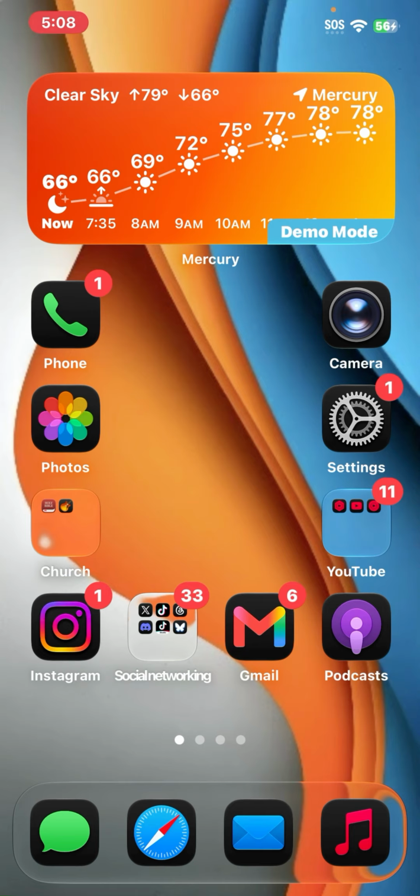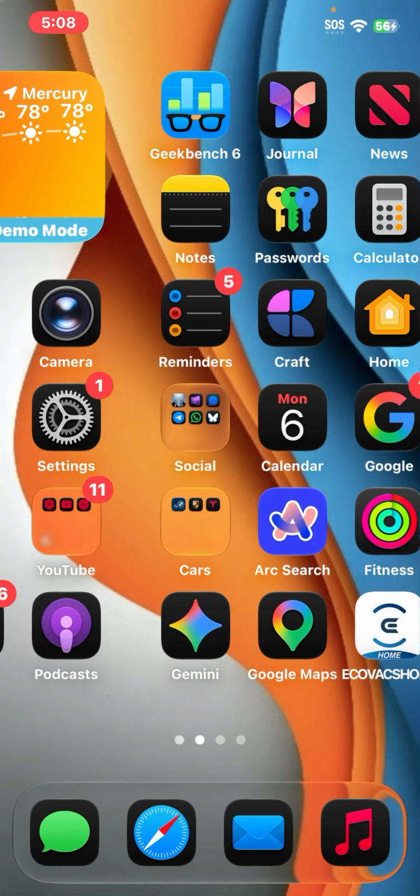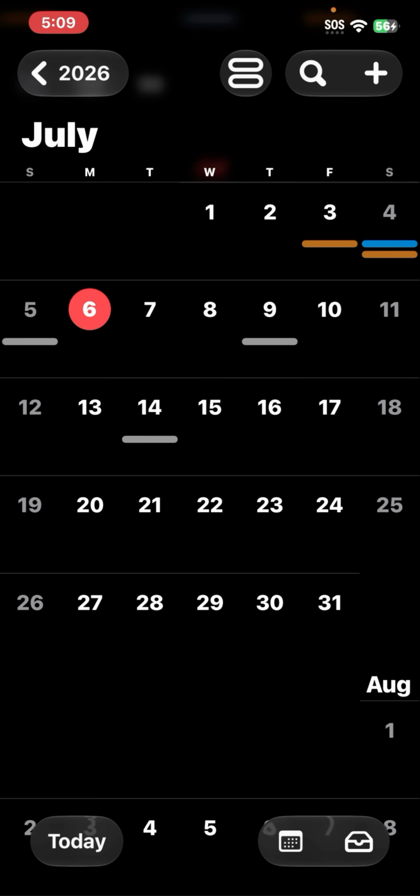Now, as far as when to expect the next update from Apple, well, the next update is the iOS 27 public beta. And I would expect that the week of July 13th.